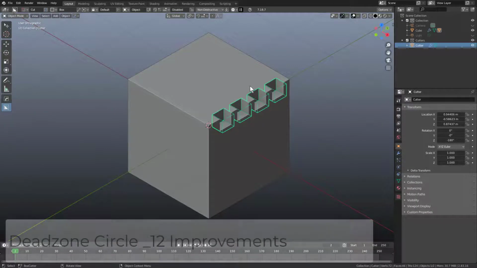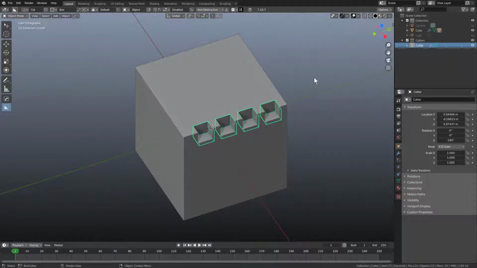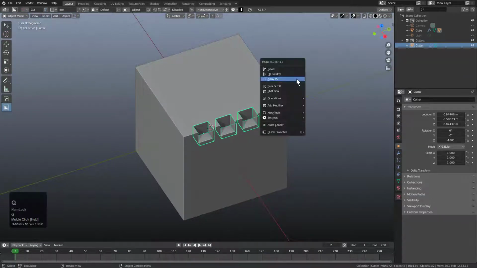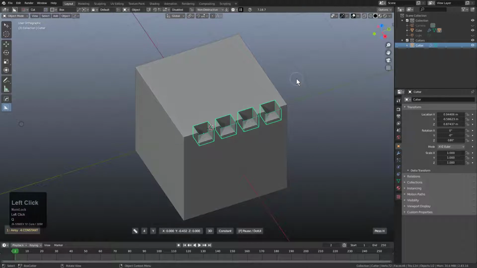Another concept about the array worth discussing is the Deadzone circle. So basically we have this array already set up with this object. If we press Q and we go into Array V2, we see that the cursor has a circle around it. And basically the moment that I move the cursor outside of the circle, it breaks the circle and I begin adjusting the array.